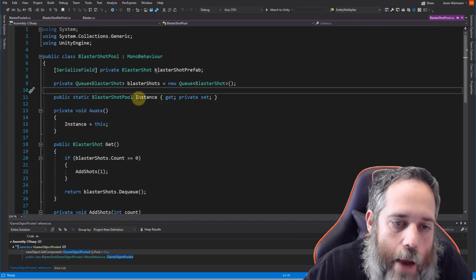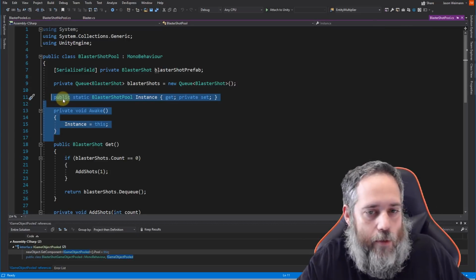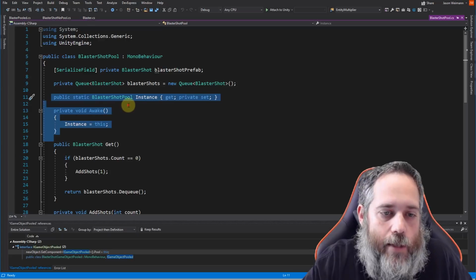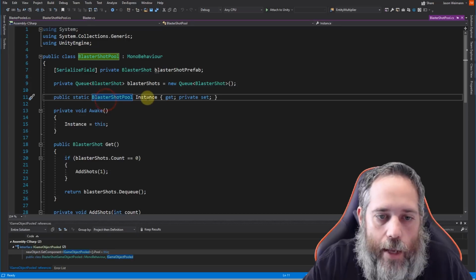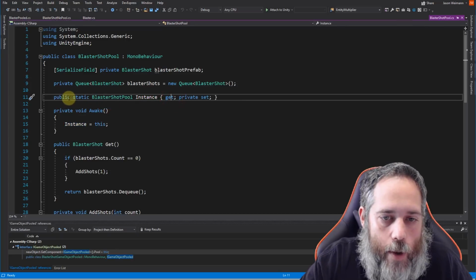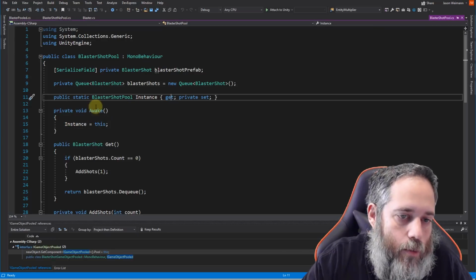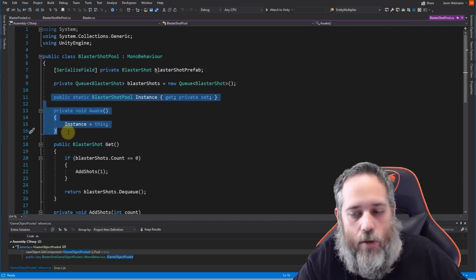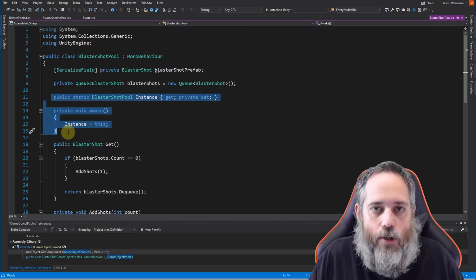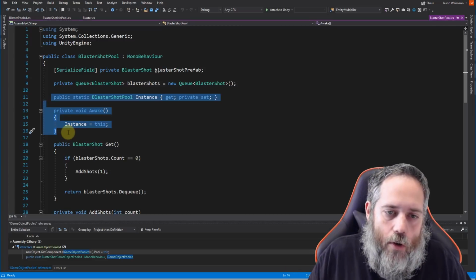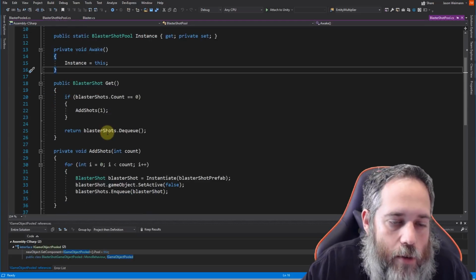Beyond that, we have a very basic singleton setup. So this video is not about singletons. I didn't want to dive too much into it, so I just kept it as basic as possible. We have a public static BlasterShotPool, so it matches, named Instance with a public getter, because this is public, and a private setter, so nothing else can set the instance. In Awake, we set the instance to this. Again, this would not survive across a multi-level game or something like that, so you need to set it up to actually persist or DontDestroyOnLoad or something else. You need to come up with a slightly better singleton, but I didn't want to go too much into that. Again, not the focus of the video.